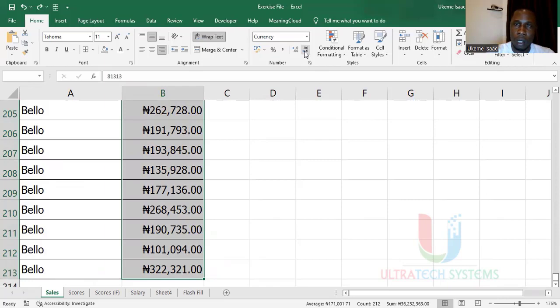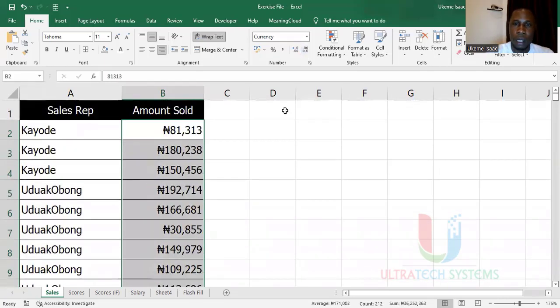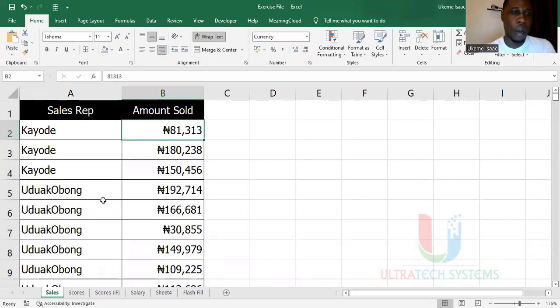So I can just click here to decrease my decimal, and that's exactly what I have. So you can see from some of the things we do now, there are a lot of things you can do that do not really need the formula. Let's look at other examples.